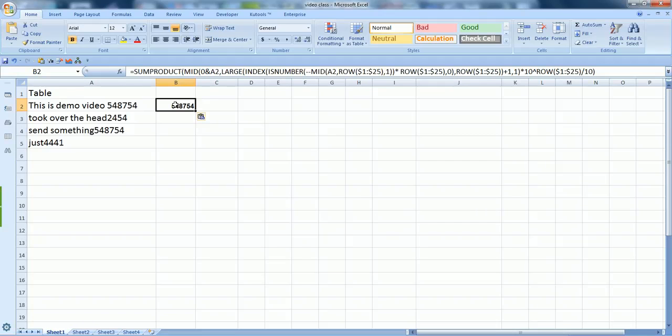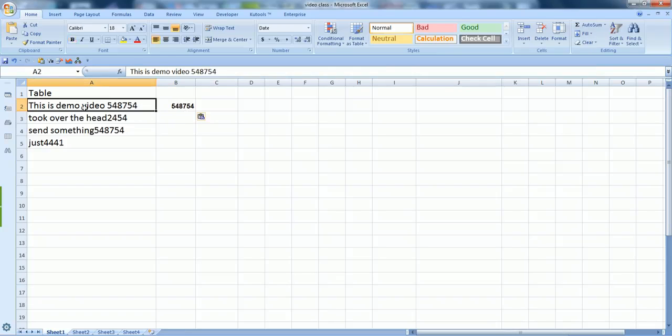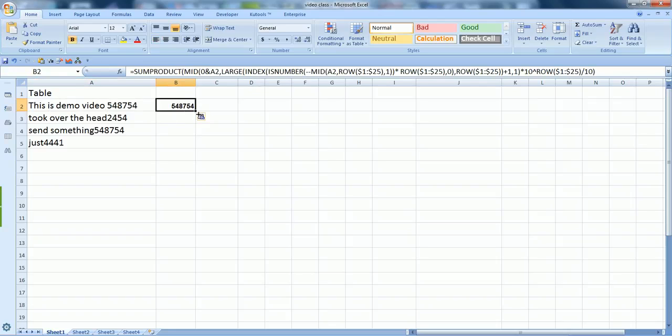Okay friends, as soon as I pasted the formula in column B, I am presented with the numeric values, and these numeric values are extracted from column A2. So simple, you just keep dragging and it will keep extracting the numeric values from the text in column A. So this is the very formula that you can use to extract the numeric values from the text or column you have.